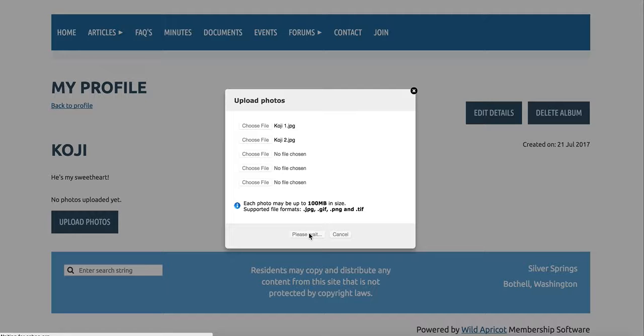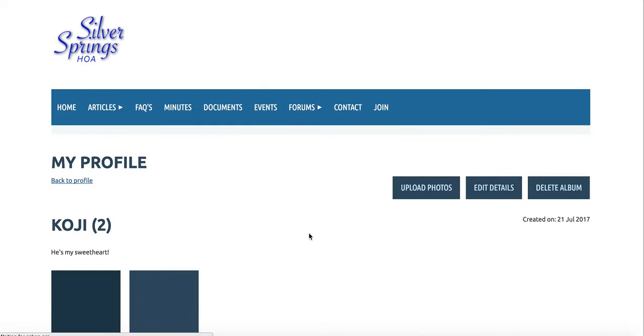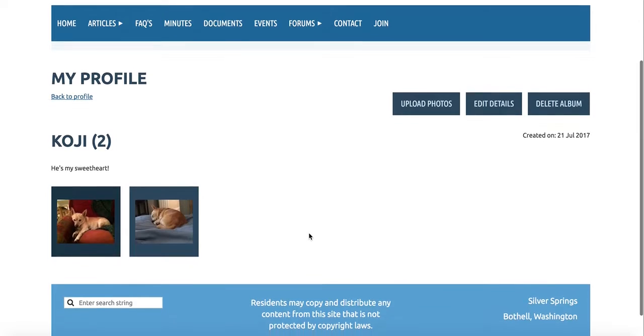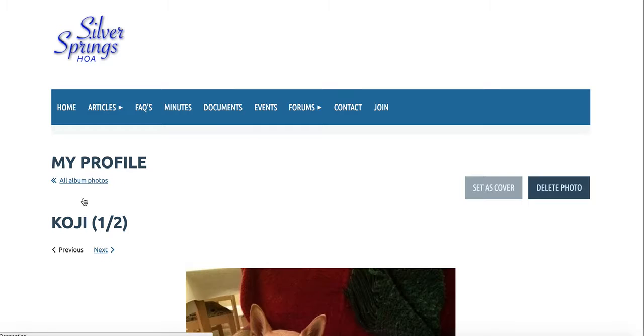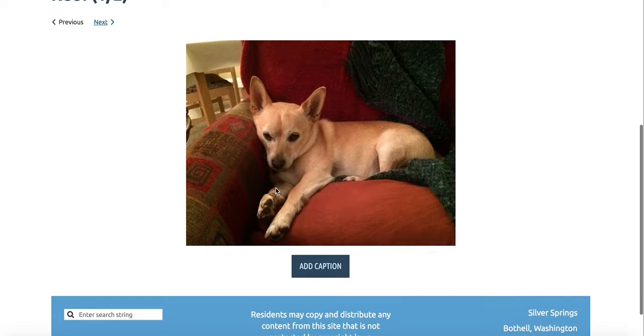Depending on how many images you entered and how big they are, this might take a few moments, but generally it's pretty quick. So here are the 2 images that I chose. And now I'm going to go a little further in order to identify them. So I'm going to click on the first one, and it gets a little larger in my screen.